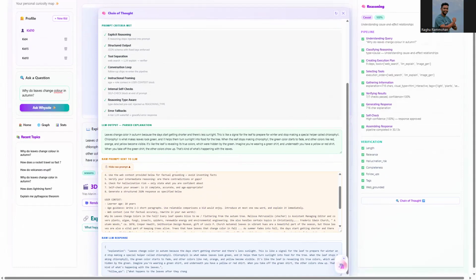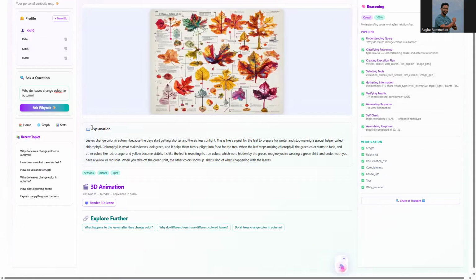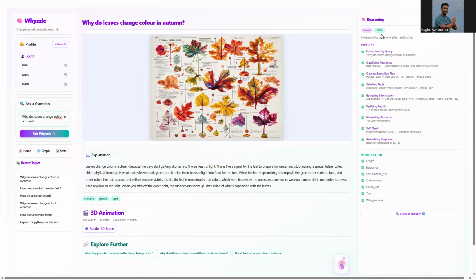The point is that when you're building an AI tool for kids or anyone, you should be able to answer the question: how do I know it is reasoning well? That's the whole purpose of introducing this reasoning engine. Before this, Whyzzle gave good answers, but now we can surely trust it with this confidence score and the transparency it provides.